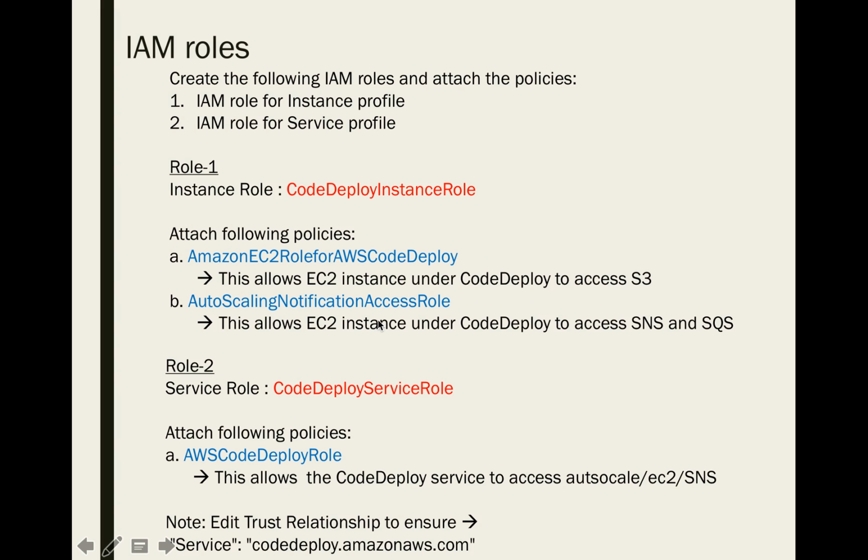So I'm going to give you the walkthrough. Most of these policies are pre-built policies given by AWS. You don't have to really create them. All you have to do is attach the existing policies given by Amazon for this lab. So create two roles. One is the CodeDeploy instance role, and attach the following existing policies: Amazon EC2 role for AWS CodeDeploy and the scaling policy. And the second role, where you just attach the AWS CodeDeploy role.